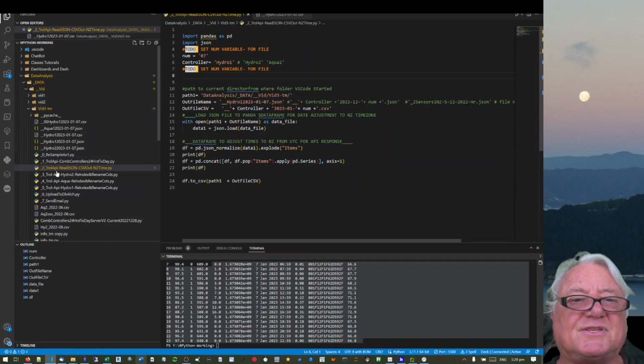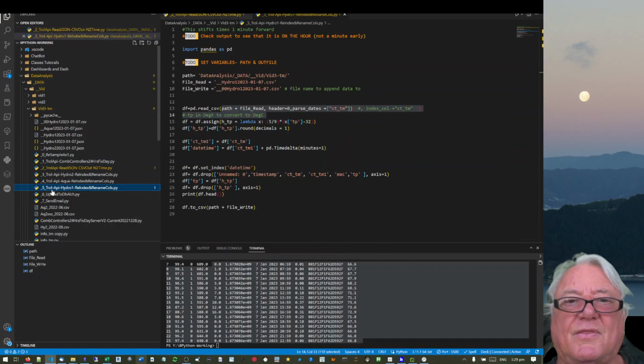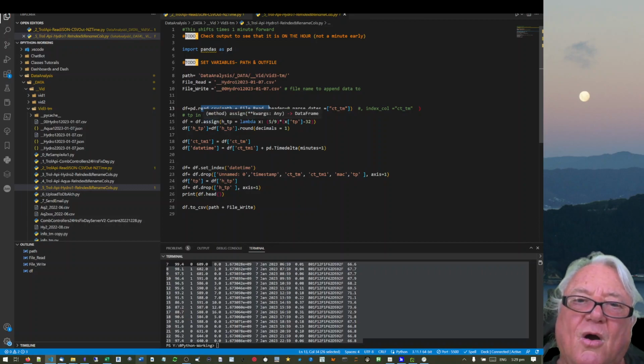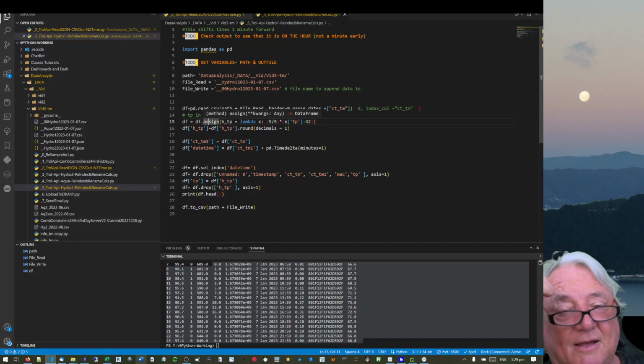So now we've got the CSV, we can actually do some normalizing. On this one here, we're now reading that CSV file again that we outputted, and here's another little funny that I had. I don't think I mentioned this before, I may have.